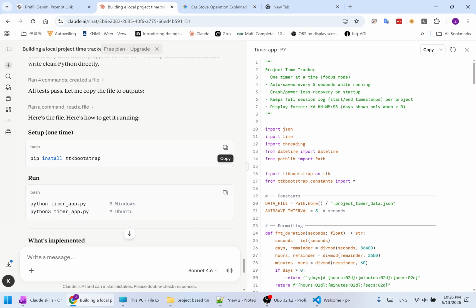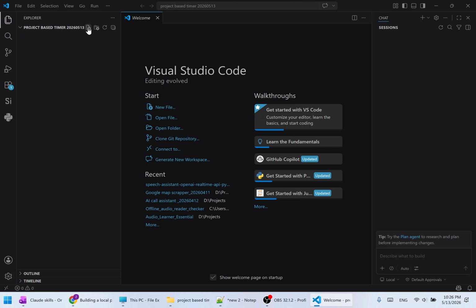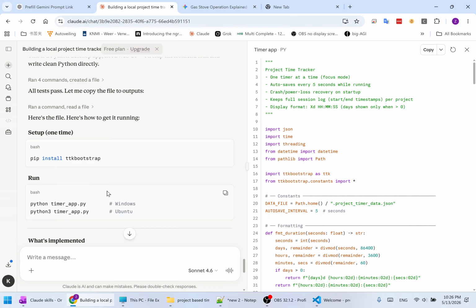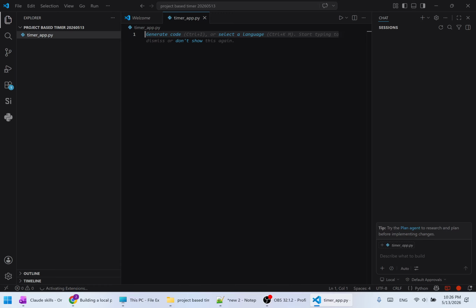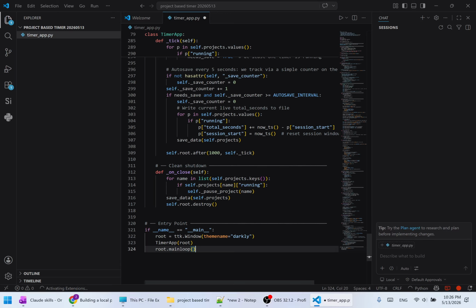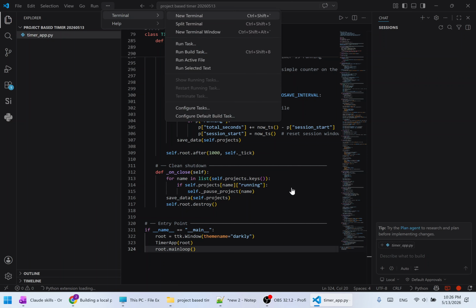And copy this one, timer app.py. Paste, save. Then I will just have a new terminal.